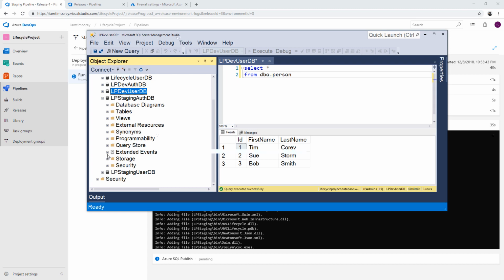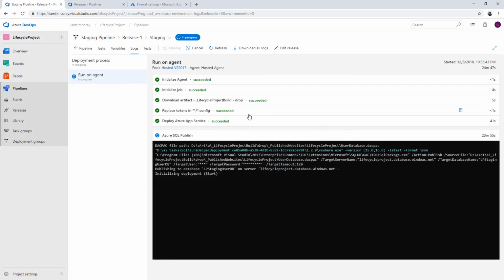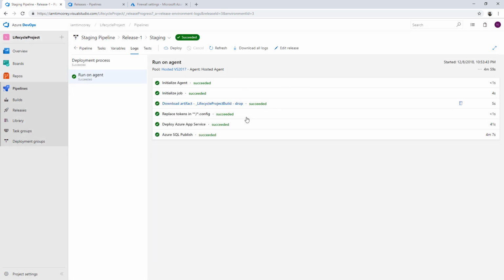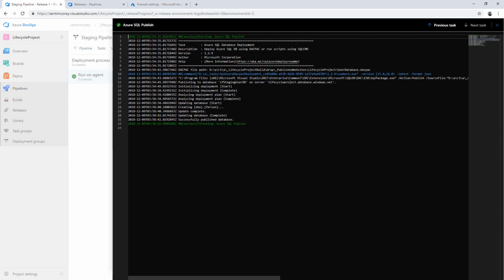Any tables there. Transitioning from state of succeeded, is not allowed. Well, that's because it didn't refresh the page. Look at that. So it only lasted 4 minutes and 7 seconds. So that's just a case where the web page just locked up and not the actual job itself.